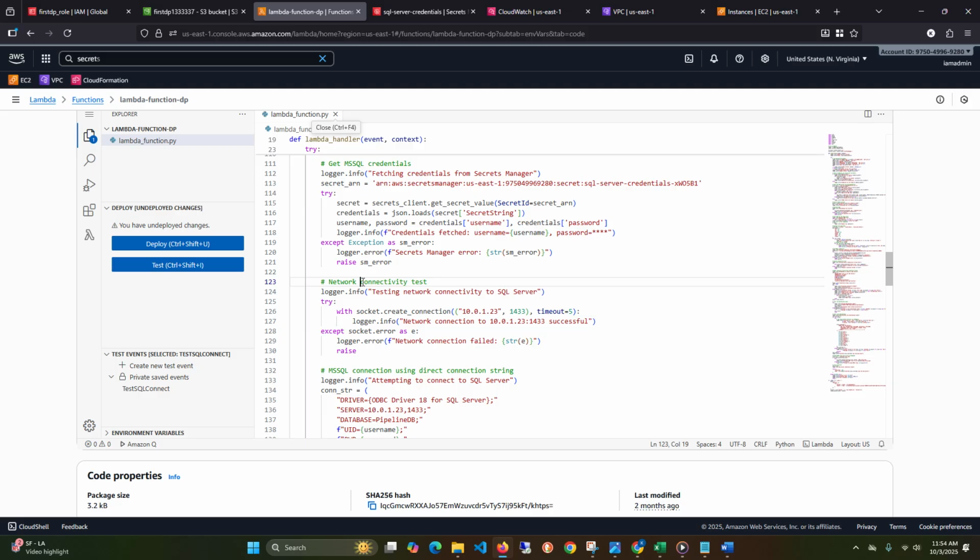It does a network connectivity test to the SQL Server. Up at the top, I imported socket in order to just test the connection. That was one of the problems that it had. It was failing at the connection to the SQL Server, so I wanted to do a test before it actually connected to see if that was causing it to fail. This is the private IP of the EC2 instance that the SQL Server runs on, and it's port 1433, which is the port that you use to connect to SQL.